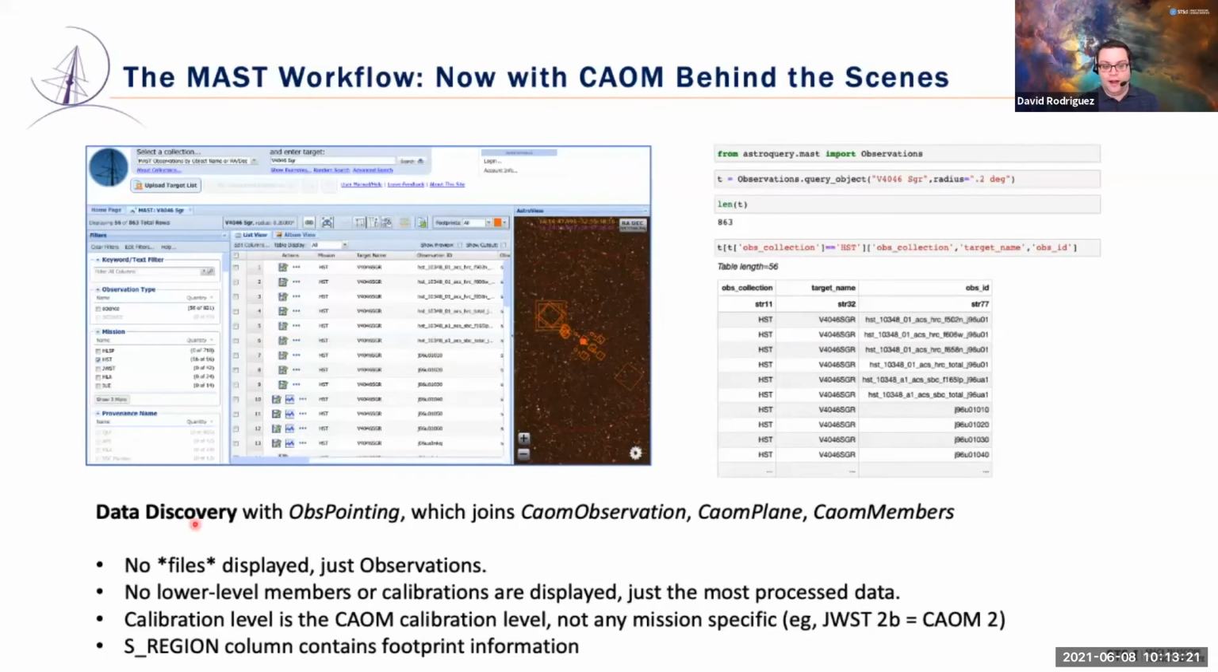A subtlety, again, about the calibration levels. Right now it's not being displayed here, but if you were to scroll down, you would see filters available for the calibration level. I want to specify a couple of things. One is that this is the CAOM calibration level. So if you have been following some of the JWST webinars out there, you probably are familiar that JWST has multiple level 2, which is calibrated data sets, 2A, 2B, 2C. All of these are CAOM level 2. There is no distinction between 2A, 2B, 2C in CAOM.